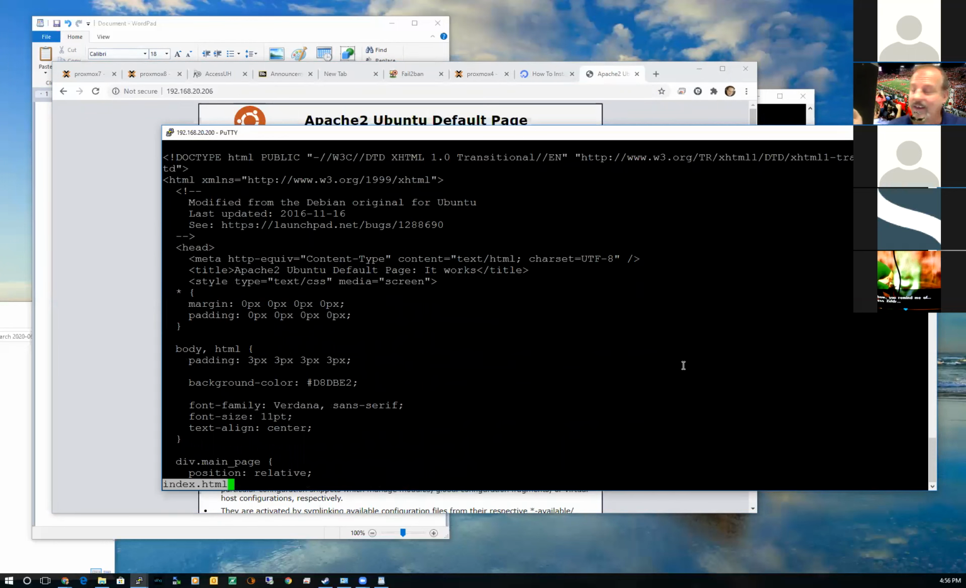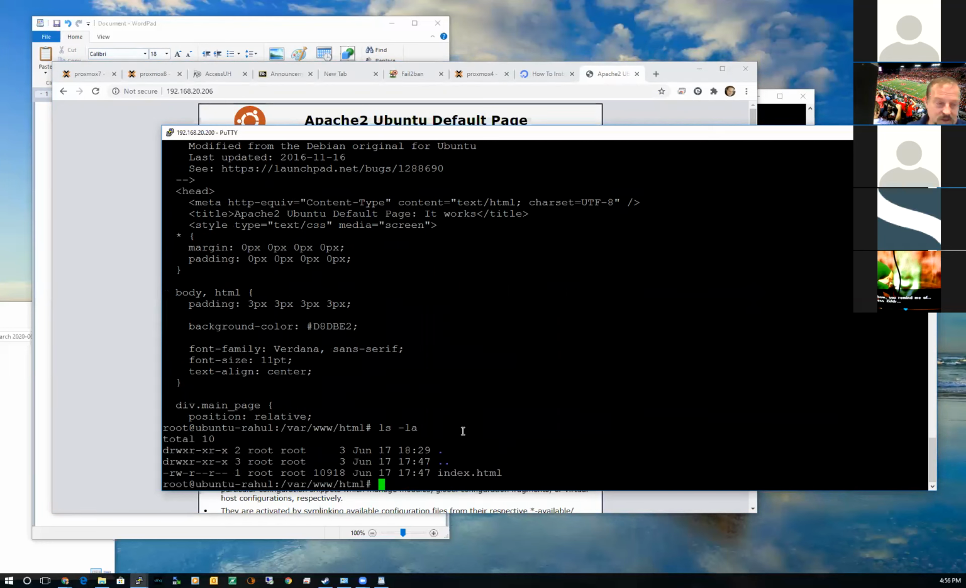Oh, and that's because that's the one that gets created for you. You need to move that. I'm not going to do it for you, but what you need to do to continue here, Rahul, is move this file out of the way. The existing index.html that you see there. In other words, rename it something else with the mv command.